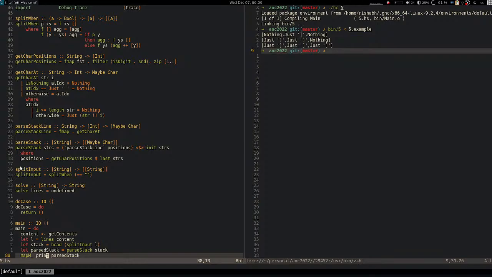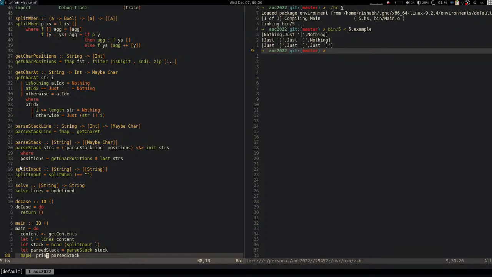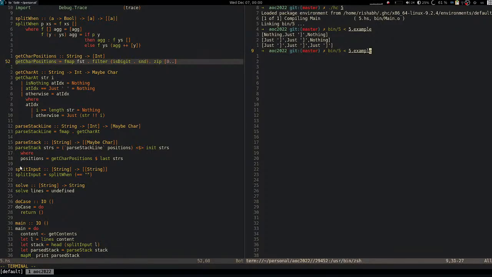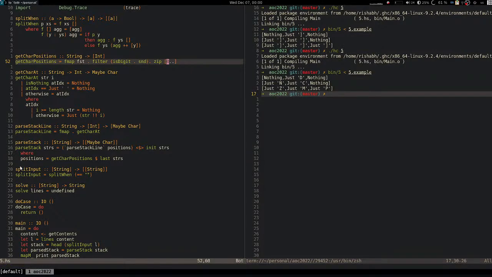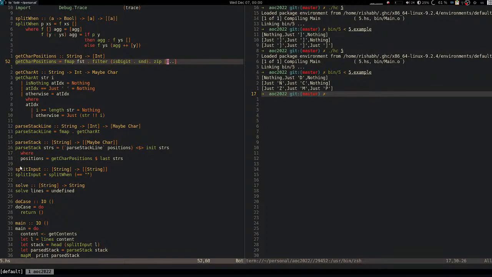That was really not how I wanted it to be, right? Oh, was it one dot? Oh, okay, it should be 0 dot, right? Okay. Nothing, just n, just c, nothing, just c, just m, just p. Yep. So this is how it should be. And now we have stack.